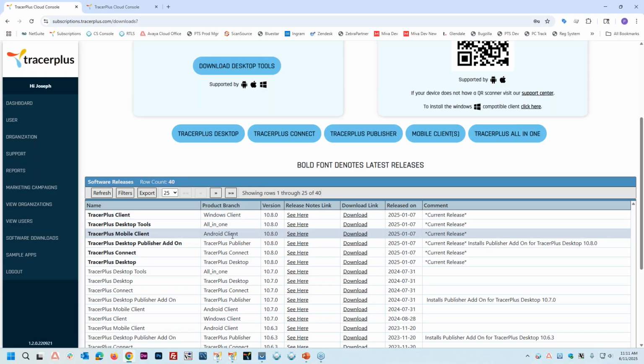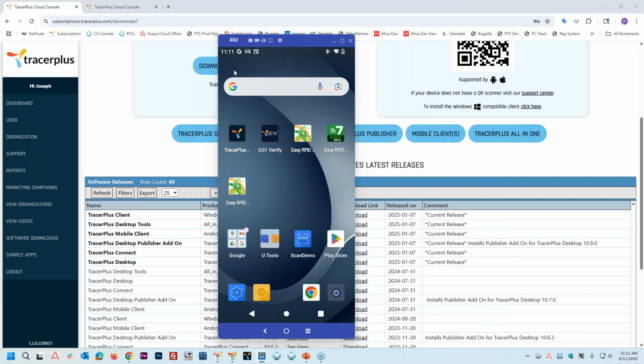Once it's installed to a mobile device, I'm going to pull up my device here. So this is a handheld RFID device and I'm remote controlling with a tool called Visor. It's very useful, especially if you're looking to take screenshots or create user manuals. So you'll see we have an icon here for TracerPlus.